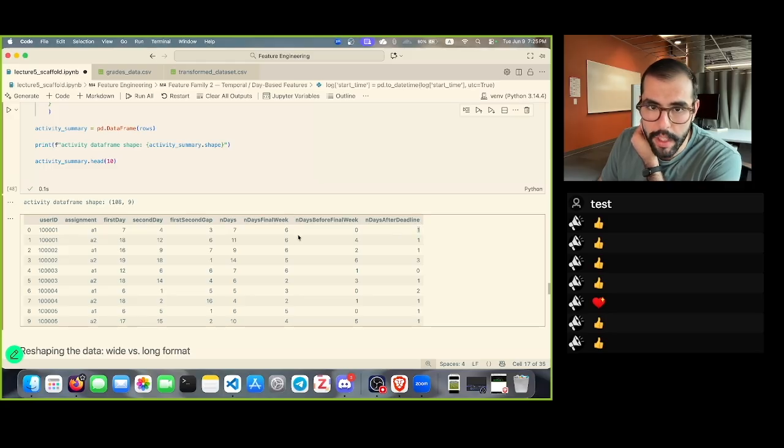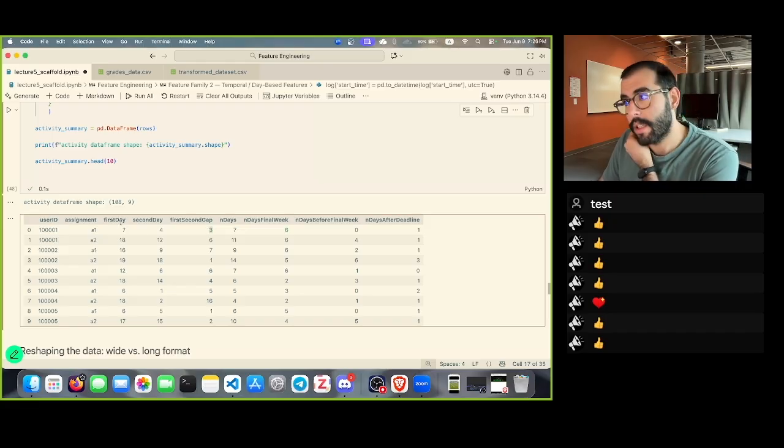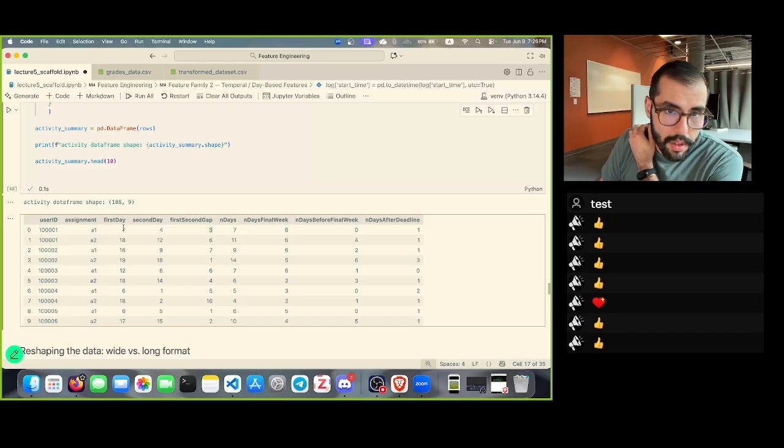So we can see that for assignment 1, like this student specifically, they have submitted assignment 1 day after the deadline. In the final week, 6 days in the final week, they have visited. The gap between the first and second day was 3 days. The first day they viewed it was 7 days before the assignment, and the second day was 4 days.